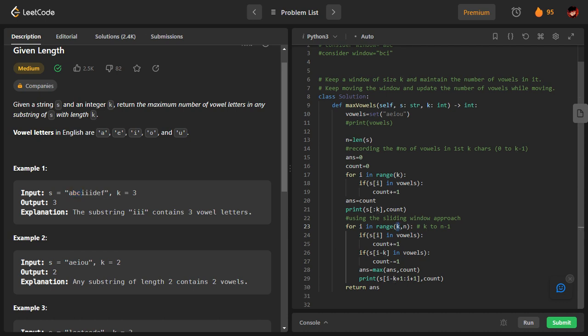So this k is going to be the new character for me. That means, what is k? I is going to be the initial k, right? So I is going to be the new character being inserted. So if s of I is a vowel, we'll do a count plus 1. What is count? Count is the number of vowels present in the first k characters. So this is what we are going to utilize here.